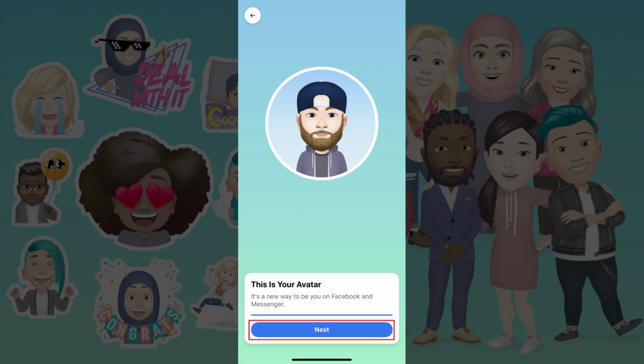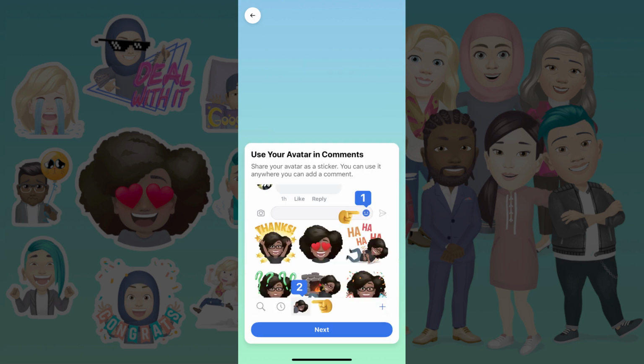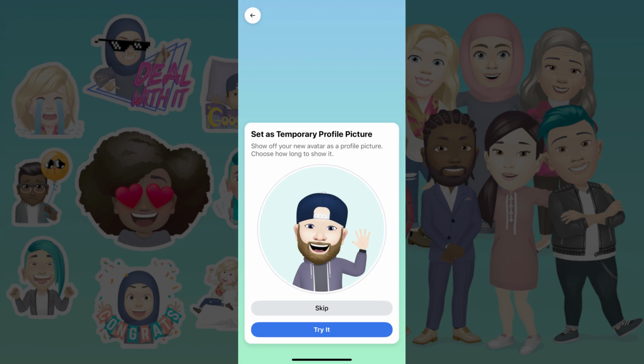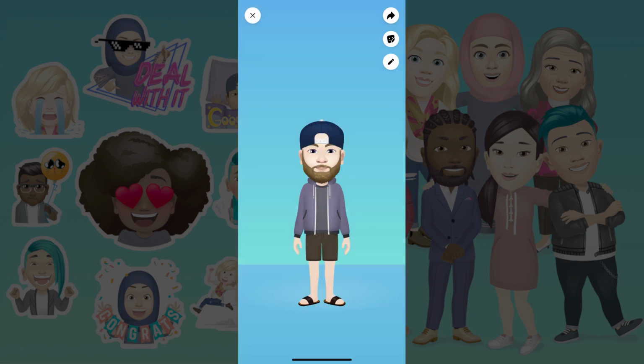Step 7. Tap Next and then tap Next again through any screens that appear telling you how to use your Facebook avatar in comments. Another screen appears asking if you want to set your Facebook avatar as your temporary profile picture. In this example, I'll choose Skip. You'll land on your Facebook avatar editor. On this screen, you can tap the share icon to make your Facebook avatar your temporary profile picture, the stickers icon to see all of the stickers available associated with your Facebook avatar, or edit to edit your Facebook avatar.